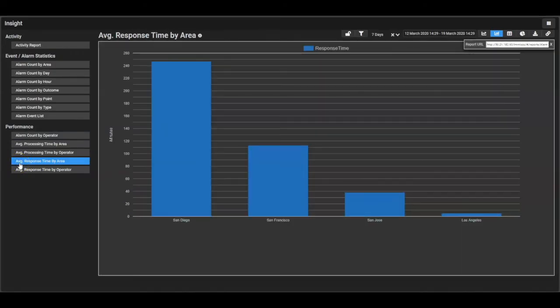Finally, the last two buttons show average response time by area or operator. This is how long an event remained in the queue before being started.